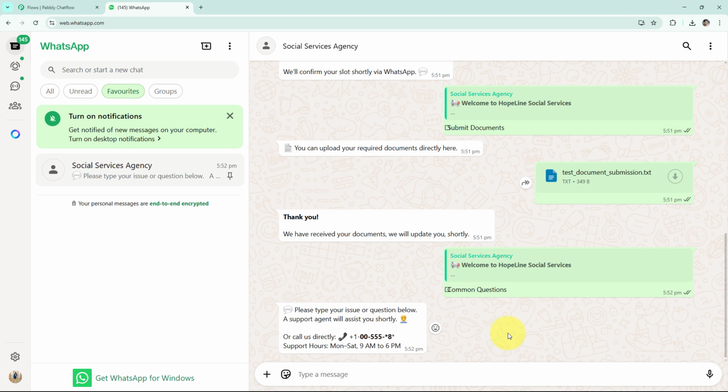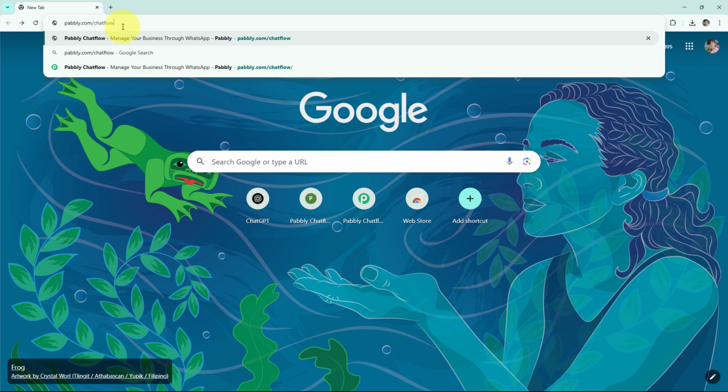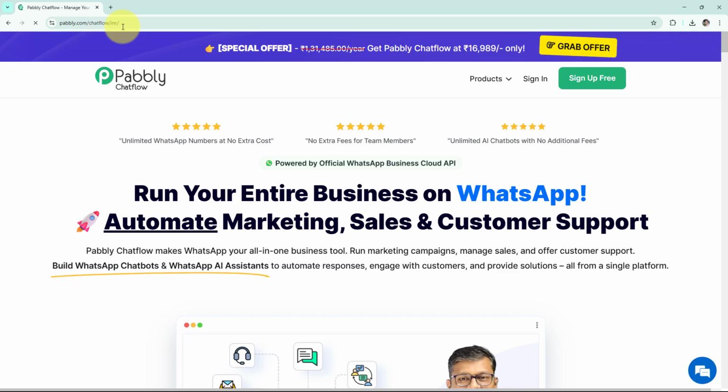So this is the social service agency chatbot that I have created with the help of Pabbly Chatflow. If you want to create the same, we have to visit the Pabbly Chatflow's website, and to do that, open a new browser tab. In a new tab, enter the URL pabbly.com/chatflow, and it will take you to the main landing page of Pabbly Chatflow. If you are an existing user, click on sign in. However, if you are a new user, click on sign up for free.